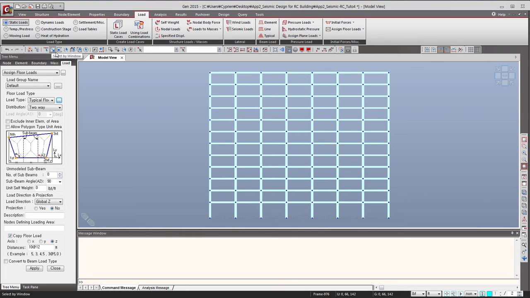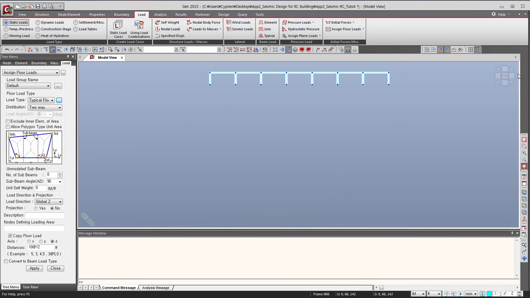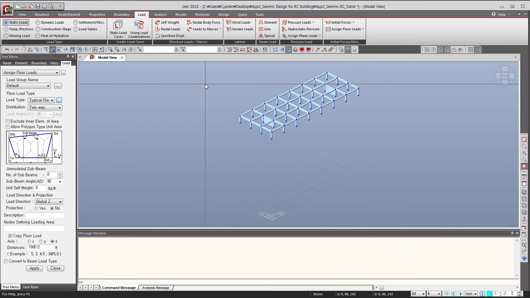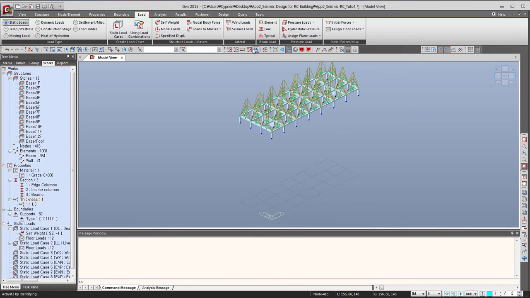So let's display that. So now let's assign the roof load. So to assign the roof load, let's display only the roof, like that. So I only have to change the load type, and so I don't need to copy that, and I have to select the nodes like that to assign the roof load, and that's done.